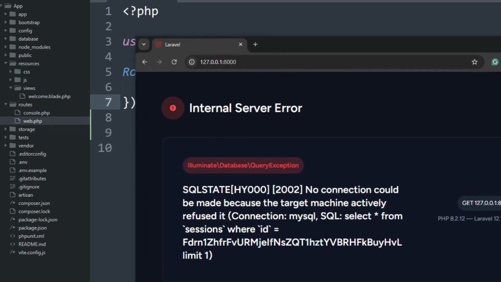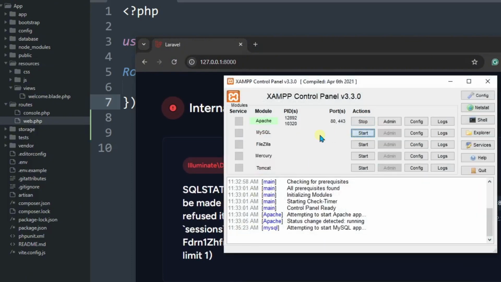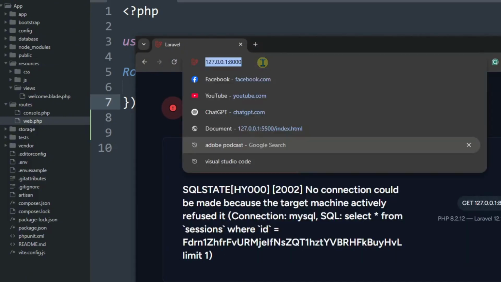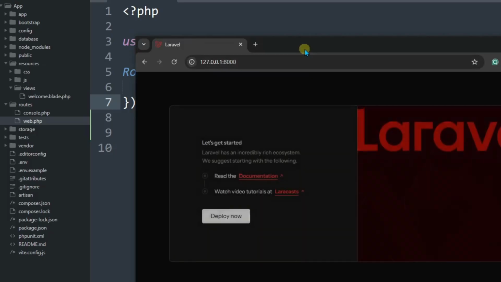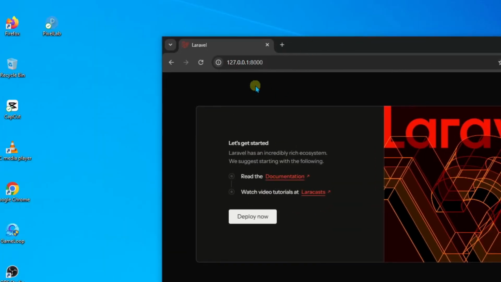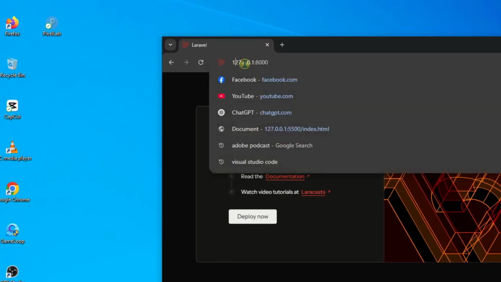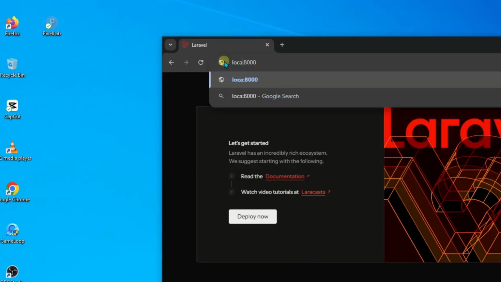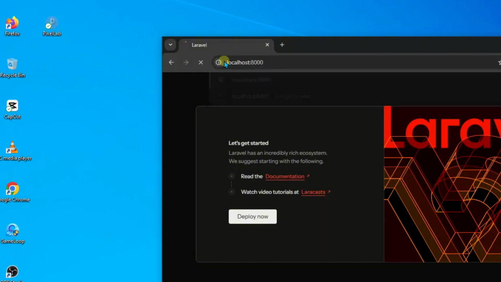So we have to start the Apache server also, and MySQL also. And now if I press enter, it will work. Here you can see we are on the home page. We can write it like 127.0.0.1, right? Actually we can write localhost here also, because localhost is our server name. So we can write either localhost or the number. Here you can see the same page, right?